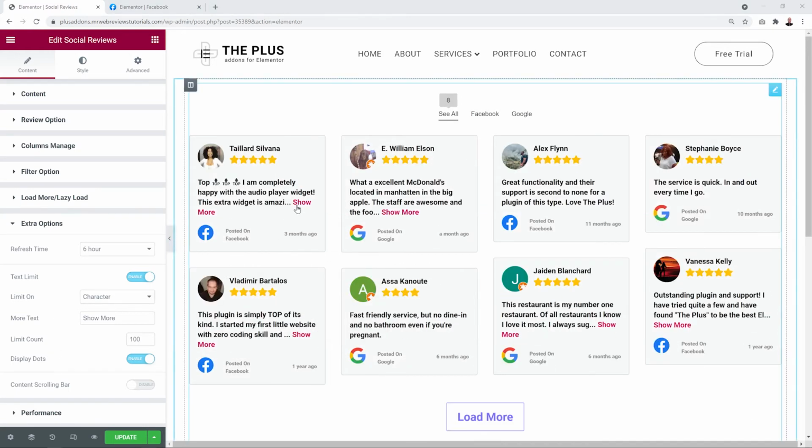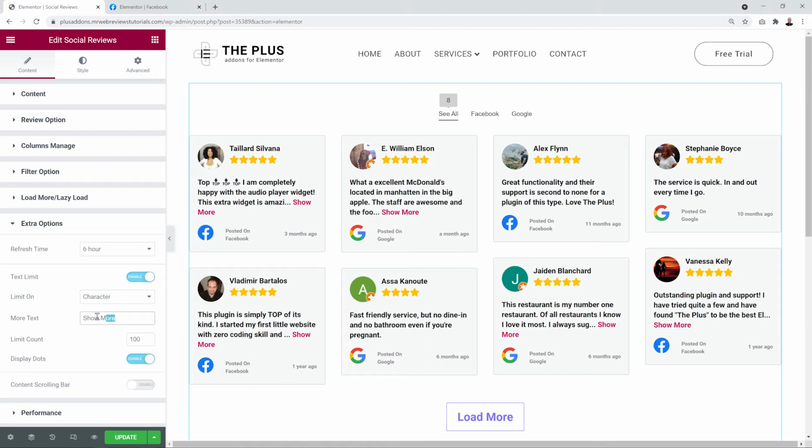And you can change your text here, so show more. You can tweak this around as well if you wanted to. And then the display the dots. So those 3 dots here at the end of the sentence, you can decide whether or not you want to display them.